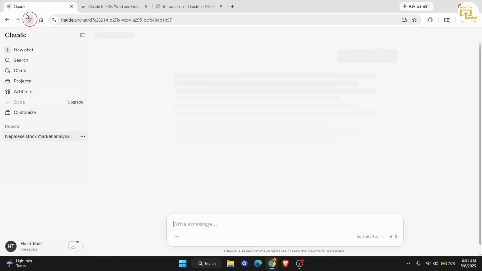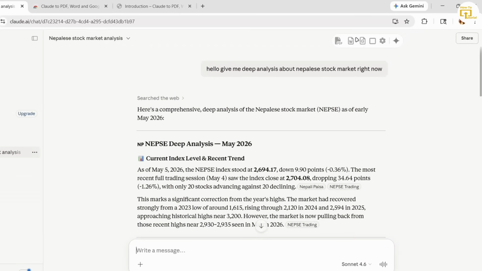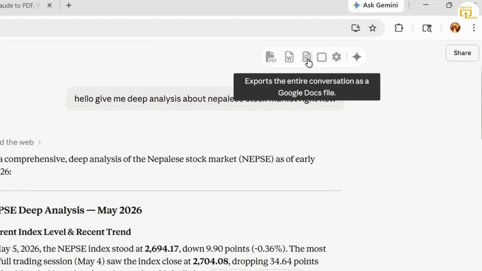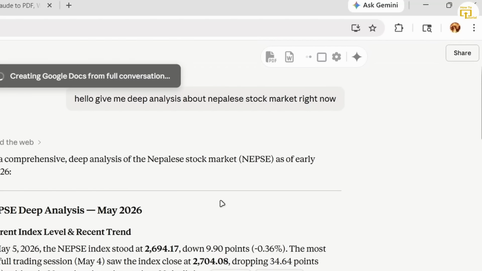Once done, you will now see a set of new icons appearing at the top right corner of the Claude chat window. From here, click on the third icon to export the entire conversation as a Google Docs file.